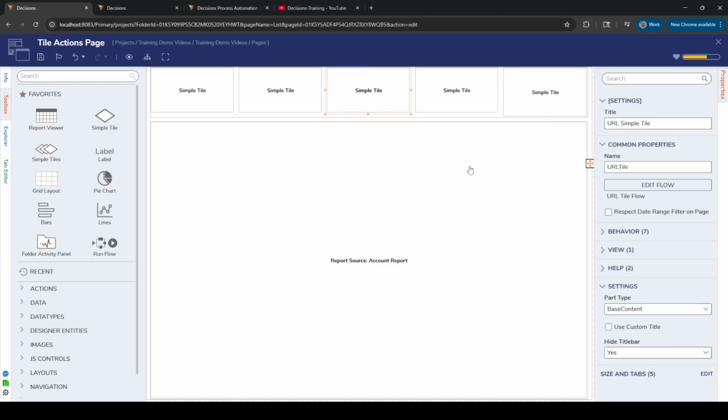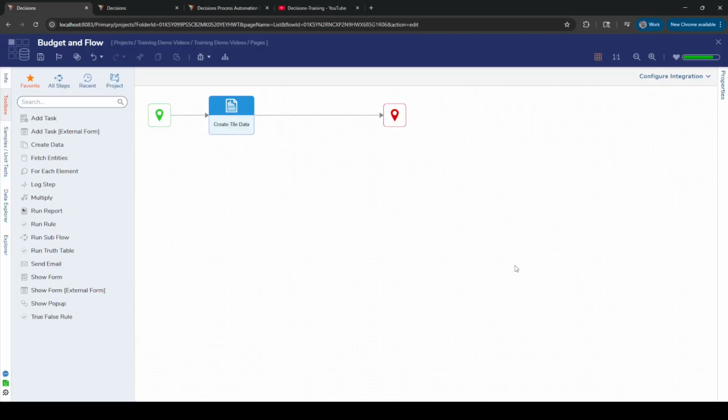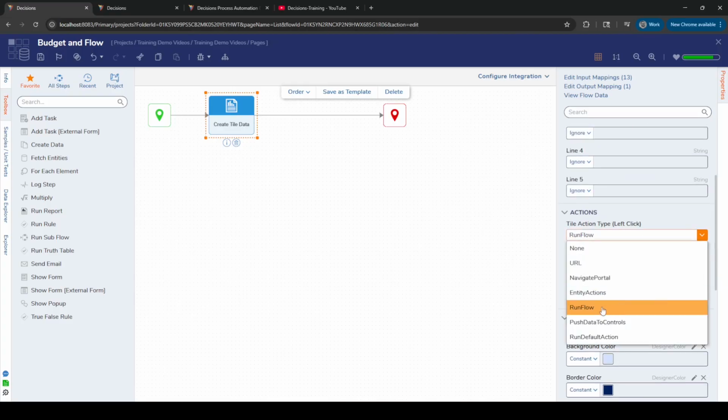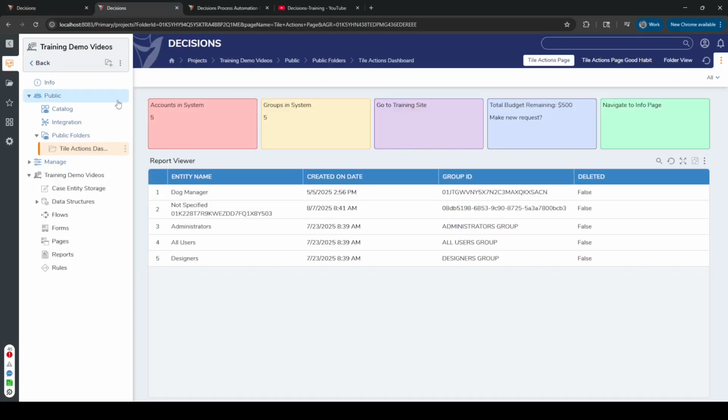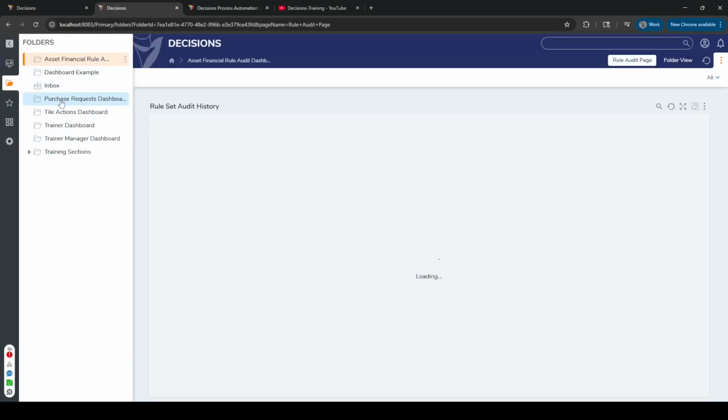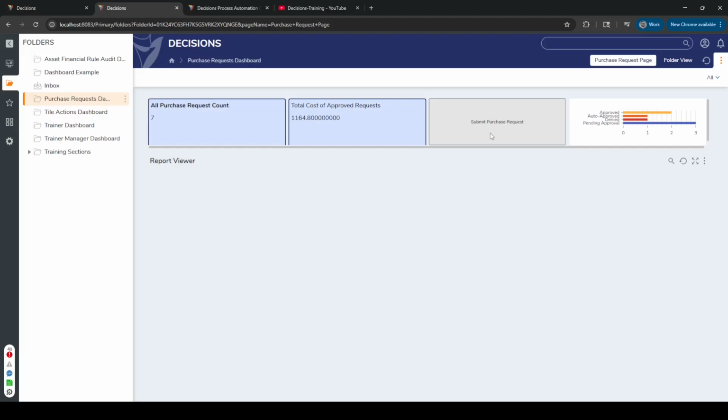The second example, or the third example that I have on my next simple tile is a run flow tile. So there's another one here. This allows us to pick a flow to run. So when the user clicks on this tile, it'll run a flow, right? Now this is very similar to how you might have a button, right? A run flow button on a page, right? You can have this run flow button here, but in order to change how this button looks, you're going to have to use things like CSS to adjust it.